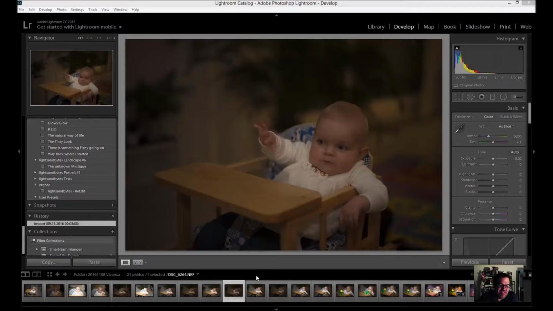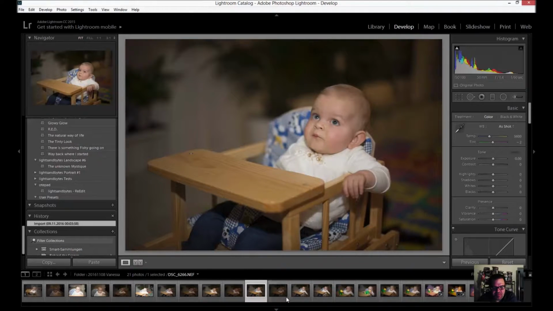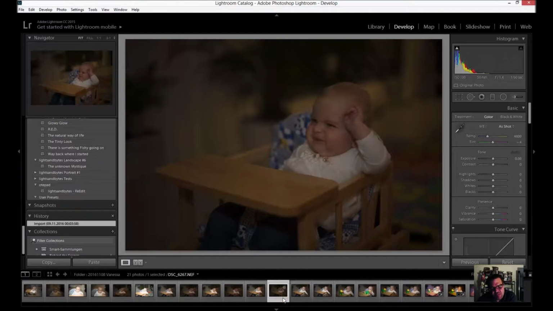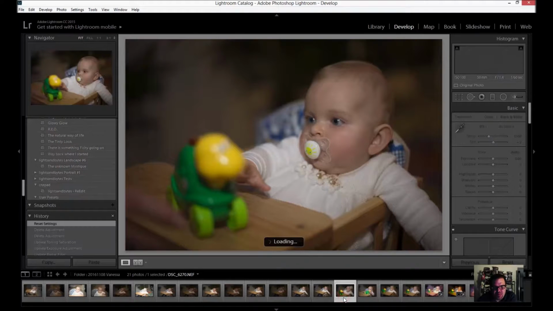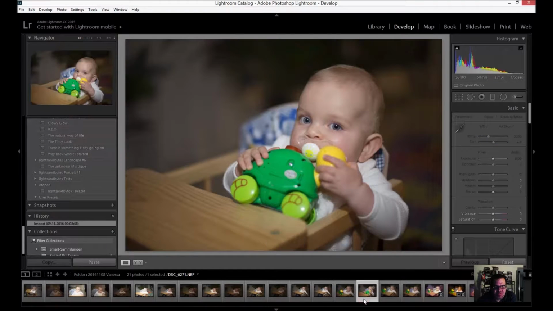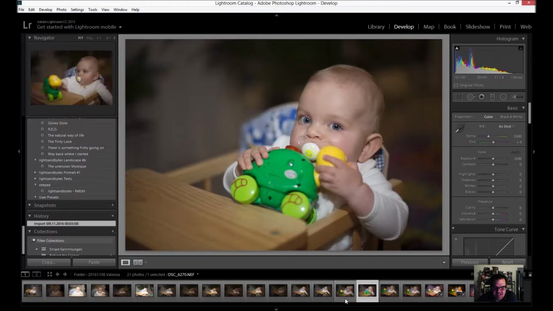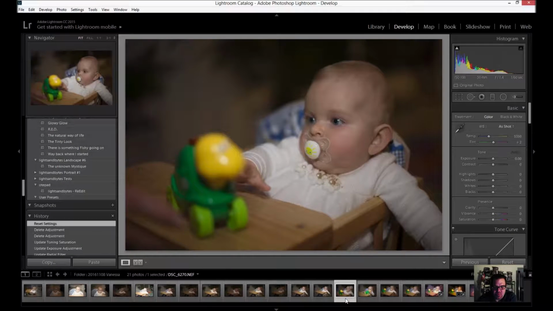Look at her. I mean, she's really, really beautiful. Every picture of her is nice. Sometimes, you see here her toys and the way she looks, she smiles. Today I would like to post-process this one here.